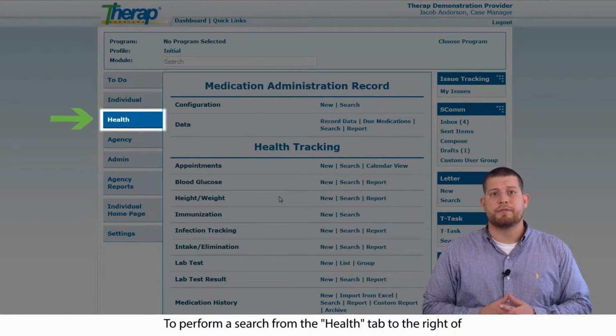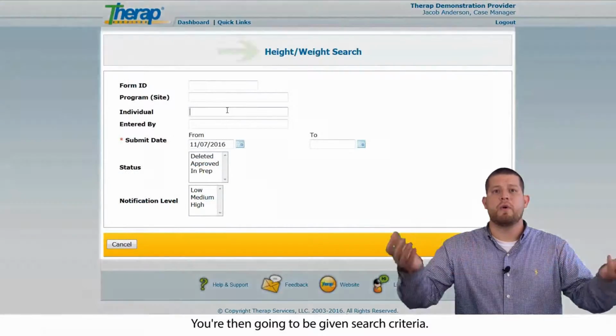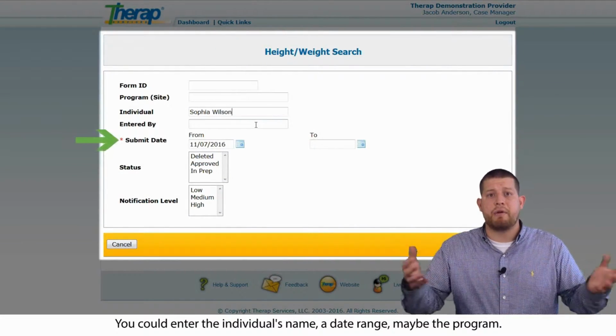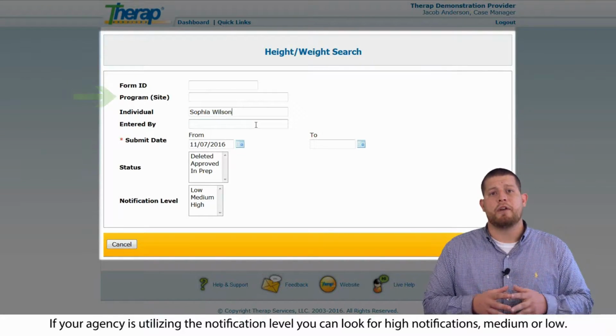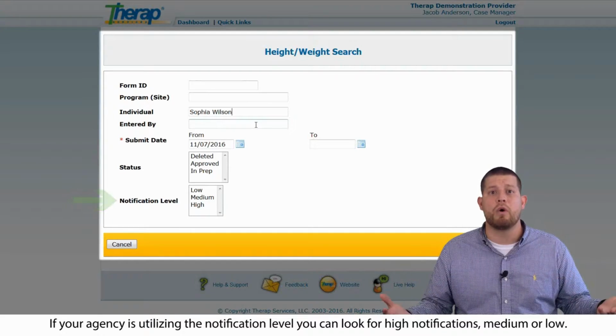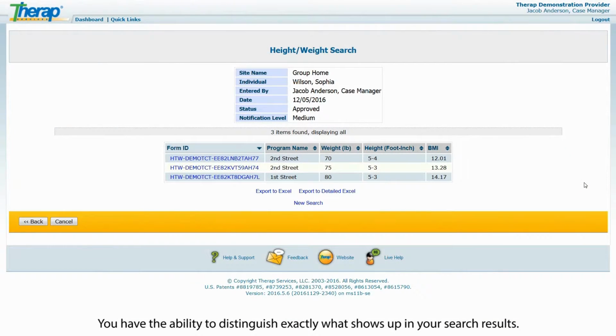To perform a search, from the Health tab to the right of height and weight, go ahead and click on Search. You're then going to be given search criteria. You can enter the individual's name, a date range, maybe the program. If your agency is utilizing the notification level, you can look for high notifications, medium, or low. You have the ability to distinguish exactly what shows up in your search results.